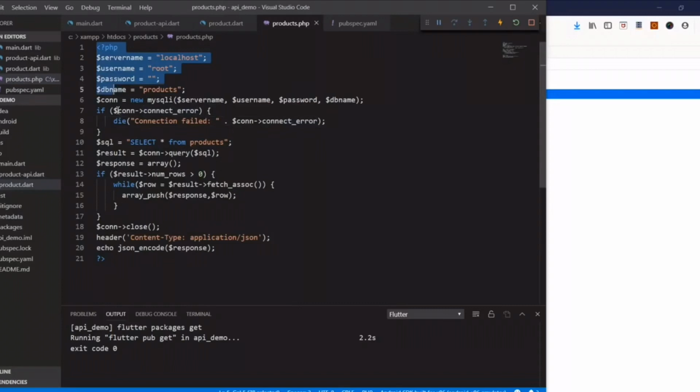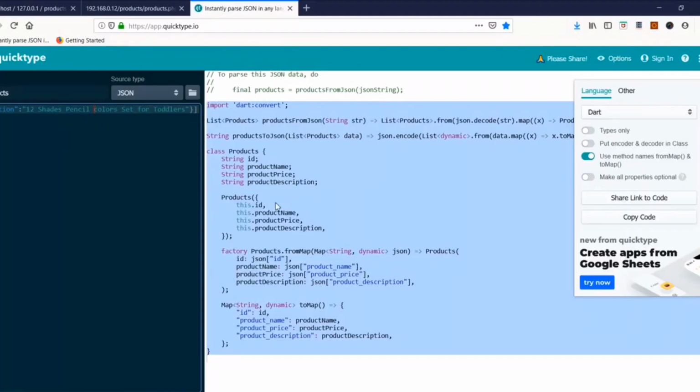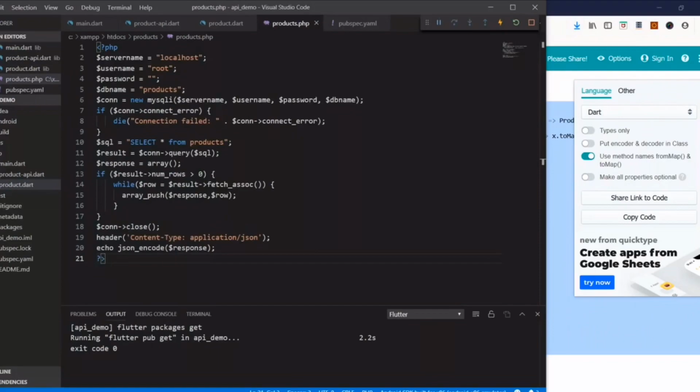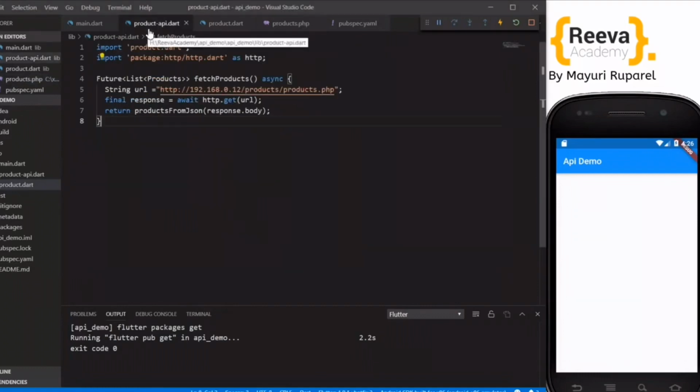This was our PHP API. This was the output of the API and we have copy pasted the output over here to generate the model class, and then we have made the API call.